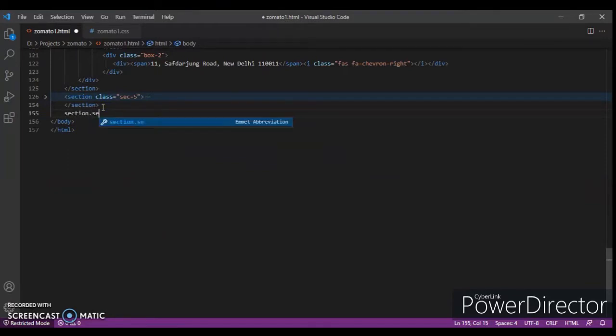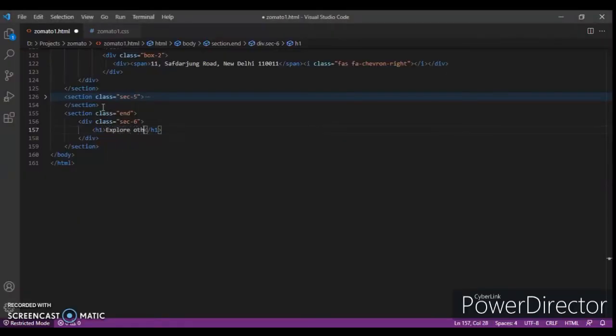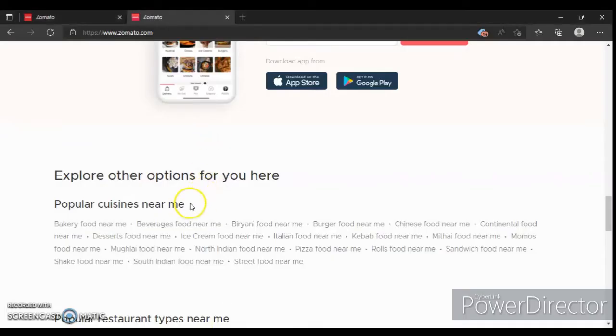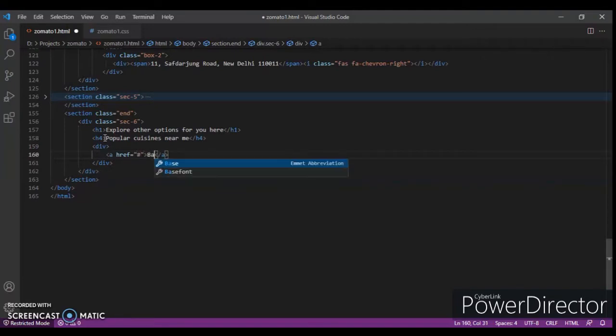So section, dot sec, and class name. Okay, now create a div with class section 6. Okay, now create an h1: explore other options for you here. Okay, now create an h4 tag, and Control C, Control V. Okay, now create another div. In this div, create an anchor tag which is blank and write bakery food near me.